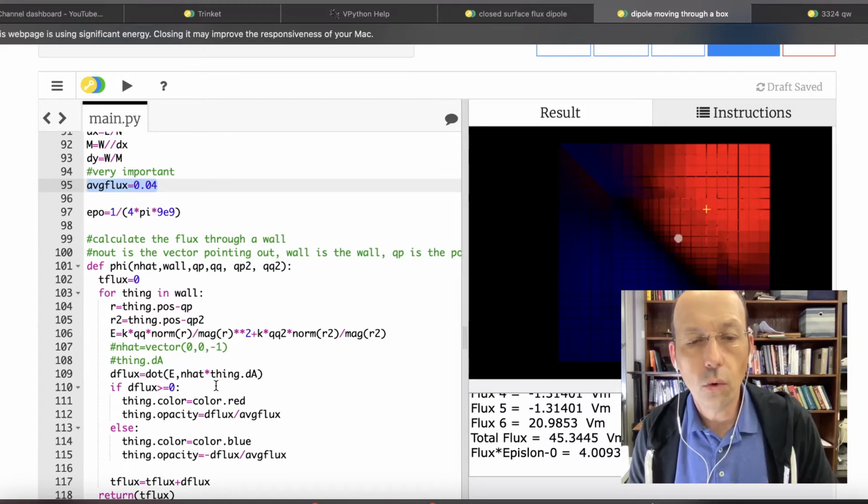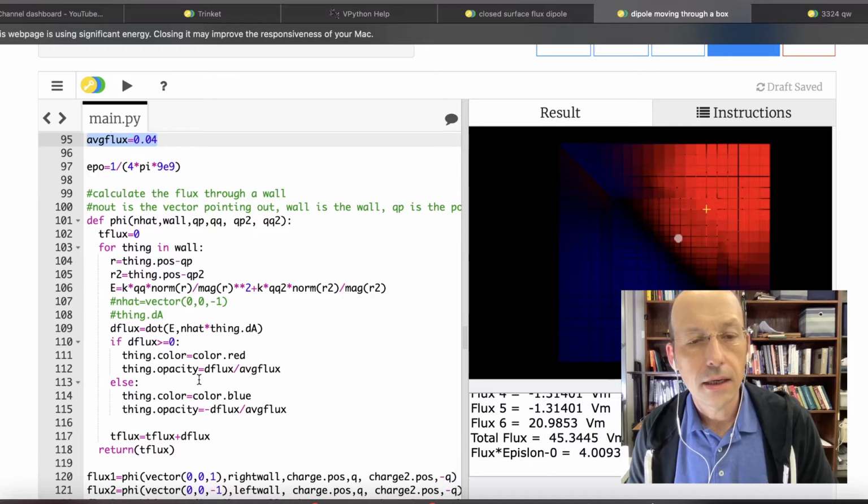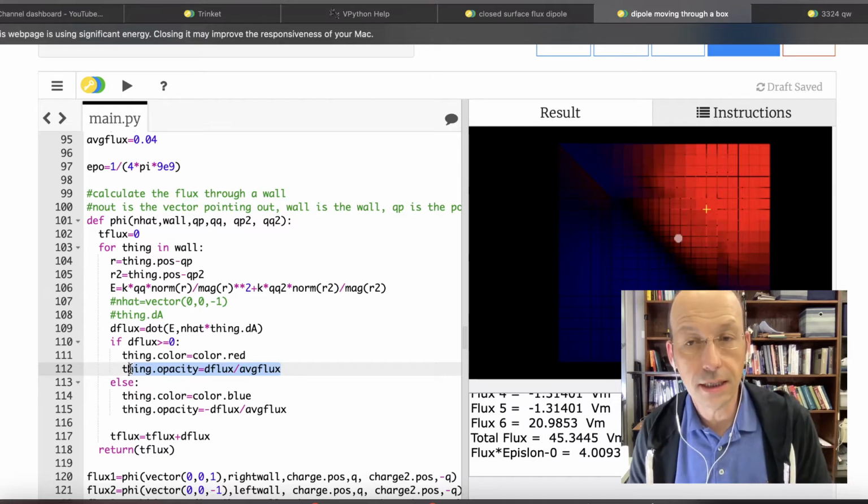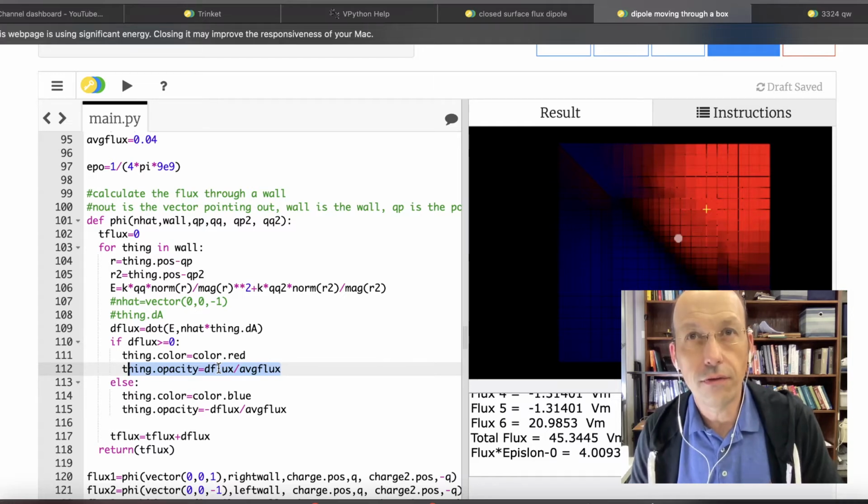Now, in order to make the opacity right here, this is important. If it had 0 flux, I'd want it to be completely clear. So to do that, I have to scale the opacity, right? Because 0 means clear, 1 means opaque. And in order to get it through there, I need some value of the flux.